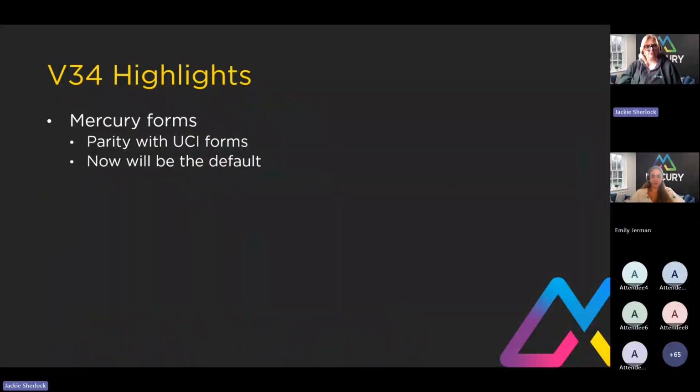Other highlights. So Mercury forms: a few releases ago, we released Mercury forms, and we had some brilliant feedback from you guys about what you needed for them to do for us. We've implemented those changes, and as a result, now when you log into Mercury, those forms will be the default rather than the UCI forms. They are still available for you. You can still get them from the drop downs, but all the functionality that was in the existing UCI forms is now in Mercury forms, so you will be defaulted to those when you go in.